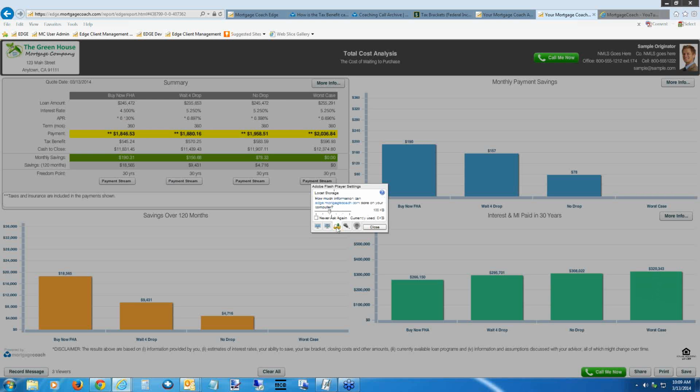And you can go through all these tabs, and if you want, what I would advise is on local storage, just drag this all the way to the right so it's unlimited. It's not going to take up more than about 20K on your computer, which is tiny. It's smaller than an email.